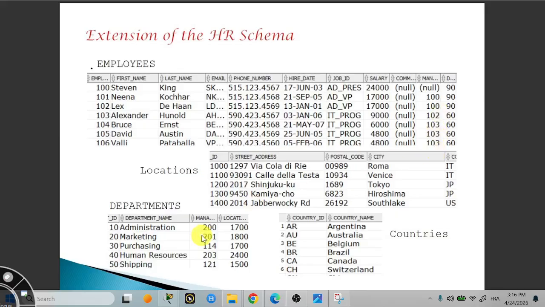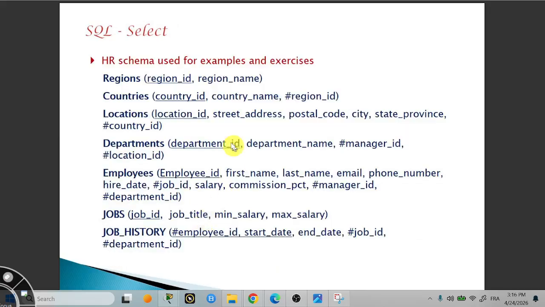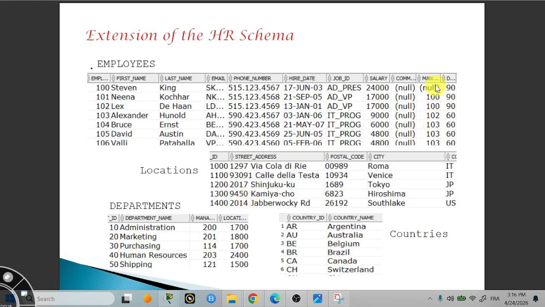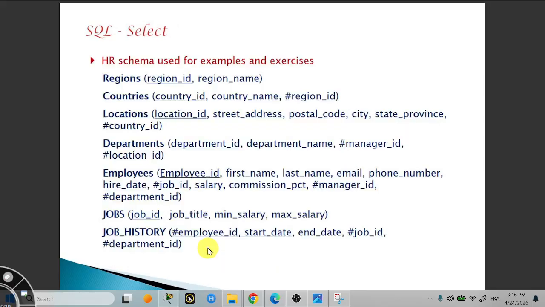Here the manager, sorry, the manager is not an employee. Yes, it is. And the manager ID is the one before the last one. Before the last one, this is the manager. You see here, the manager ID is also in the departments. Let's check. Yes, it's in the departments, manager ID.